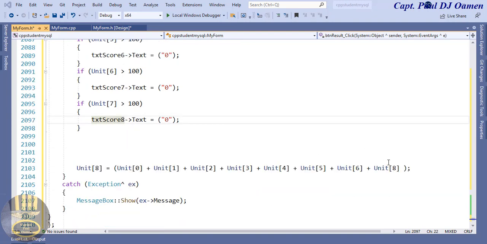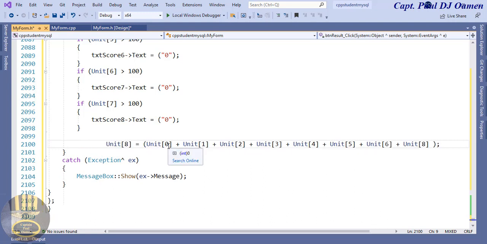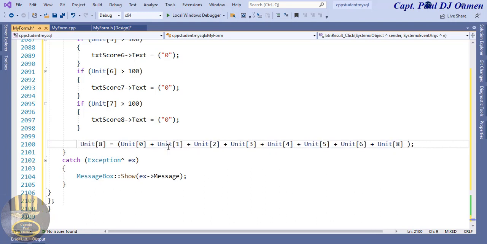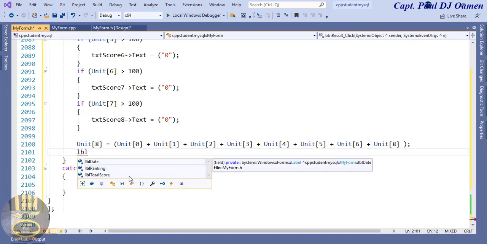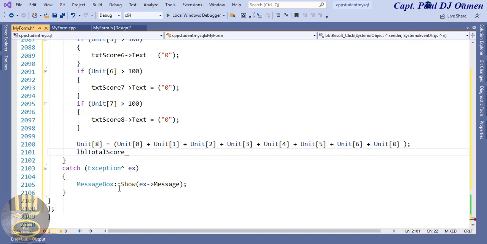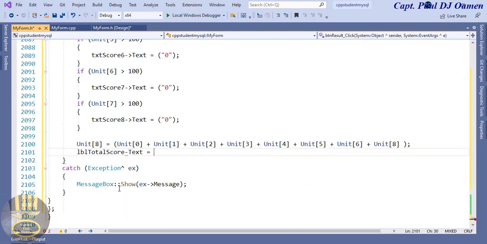Now one other thing is, after the calculation, I want something that will tell us the score and so on. So underneath here I'm going to say LBL total. Okay, LBL total equals whatever, total score dash text. That will be equals, we also need to get it converted.